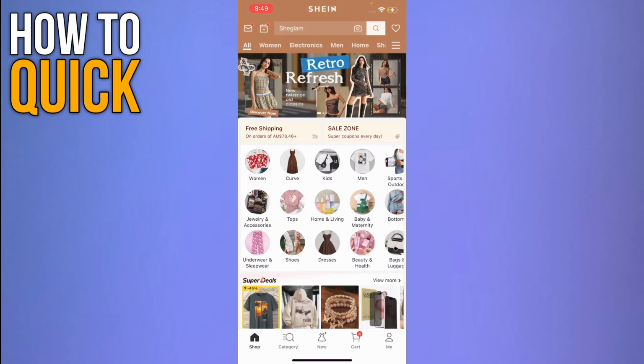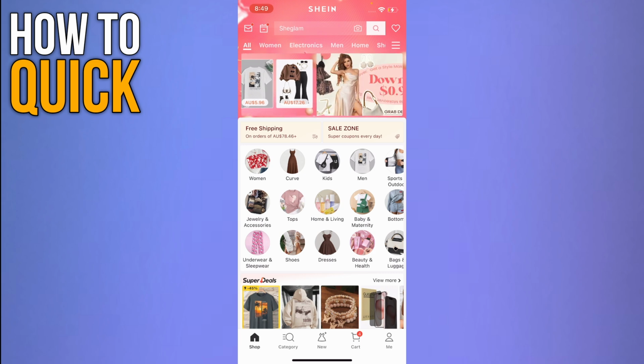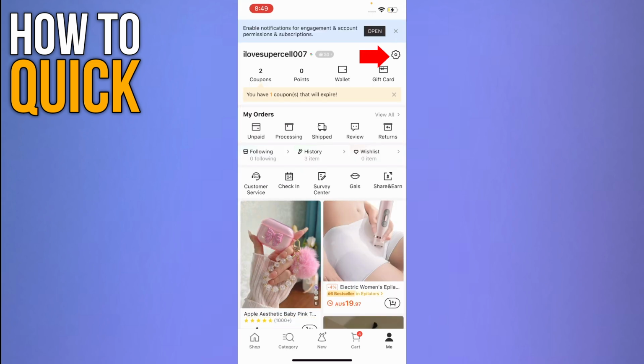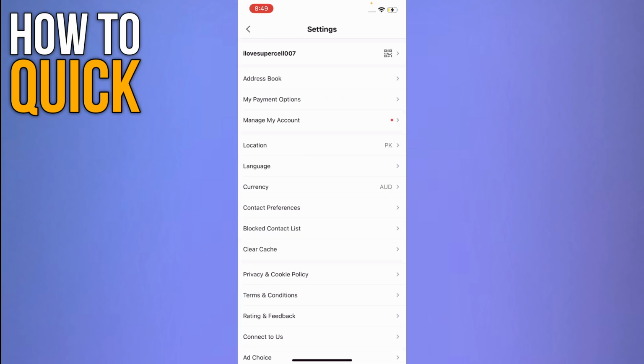So what you have to do is that you have to tap on the Me icon that is present at the bottom right corner of your screen. Now from here, you very simply have to tap on the settings icon that is present above the gift card. Now on your settings, you will see an option that says language, so you have to tap on that.